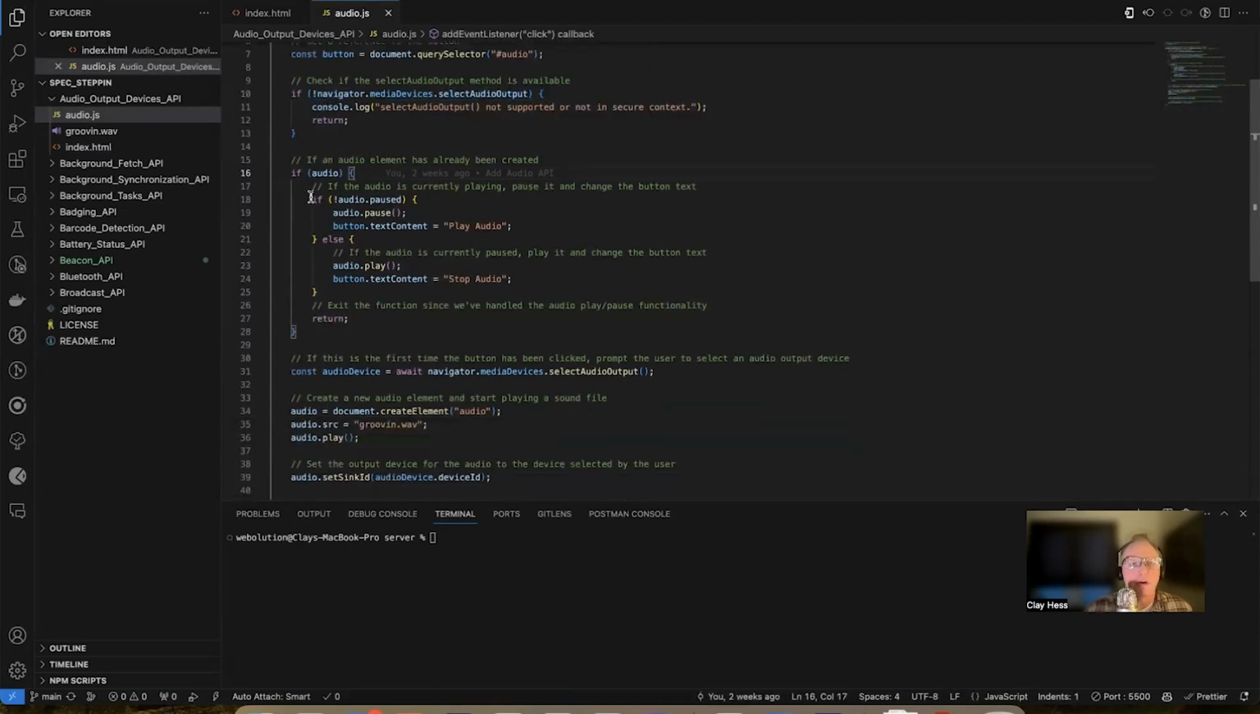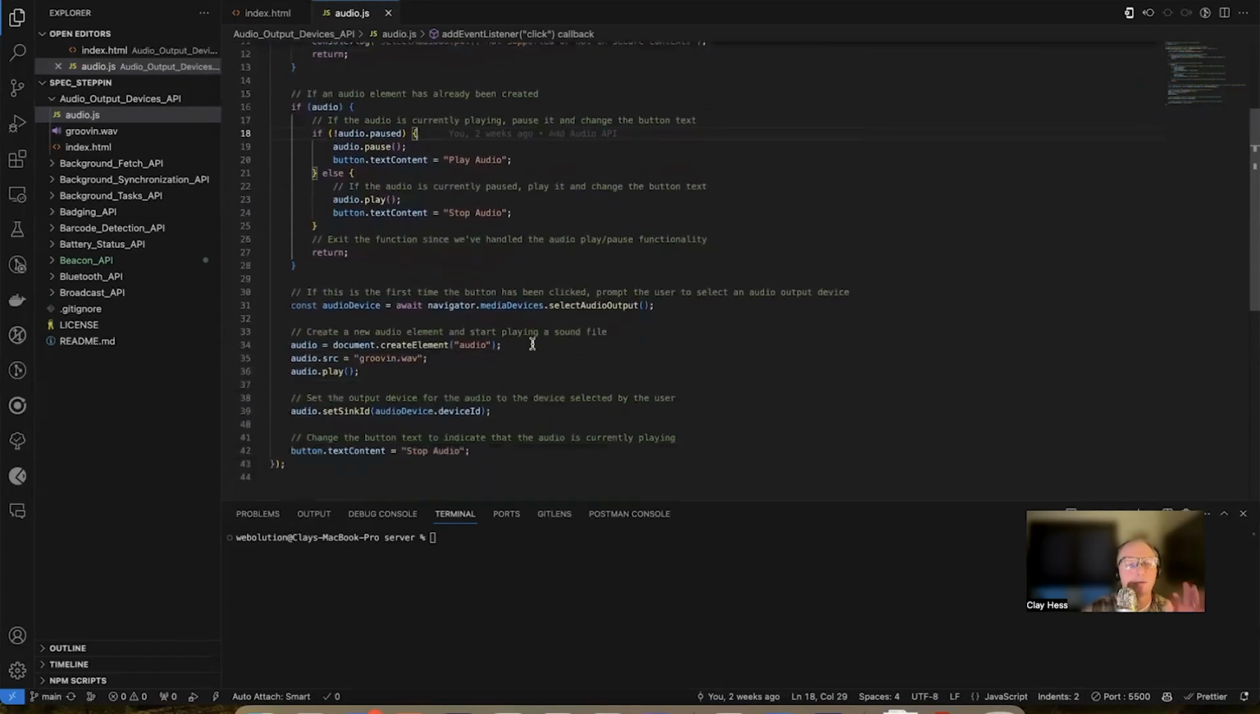If there's an audio element, then I'm telling it that if it's currently playing, I want it to pause. So if it's not paused, so I'm using a bang there, so if audio not paused, pause it and change my button text to play audio. Otherwise, play it and change my button text to stop audio. That's why I grabbed the button up here so I could change the text. So it's a visual cue here. And then it just returns and gets out of the function.